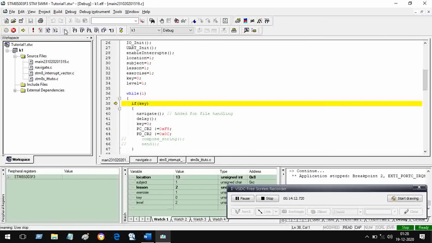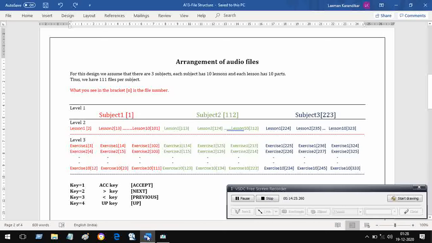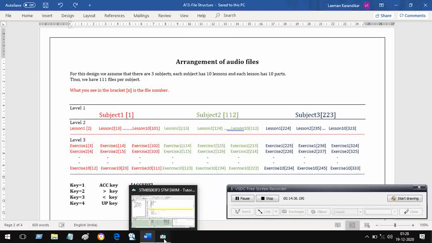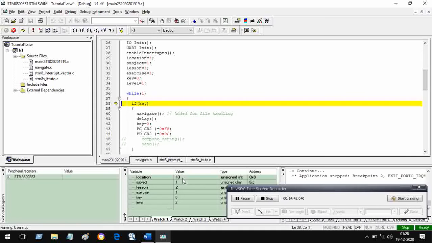It has taken the action, hopefully, and so let us stop and see what it has done. I stop and I see that I got lesson number 2. Subject number 1, lesson number 2, address is 13. Let us verify that. Subject number 1, lesson number 2, address is 13, right? Is 13. So what address did I get? 13. Perfect.